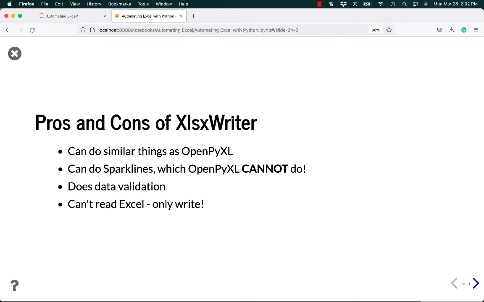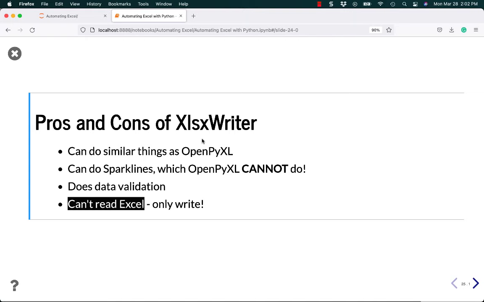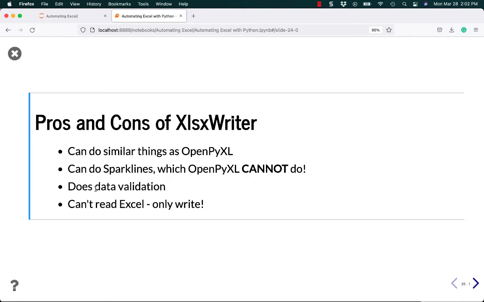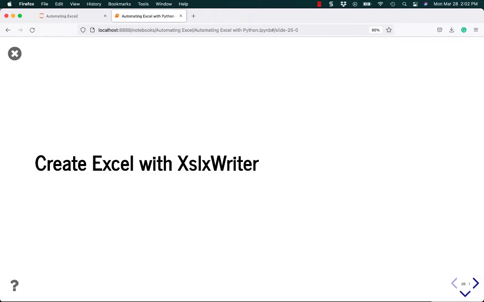It can do similar things as OpenPyXL when writing out, but it can only write out. It can't read Excel at all. So if you're going to use this, keep that in mind. You will not be able to feed an Excel file to XlsxWriter. It just does not do it. It only writes. But the cool thing about it is that it can do sparklines, which OpenPyXL cannot do. So I'll show you what I even mean by a sparkline if you've never seen that before. It also does data validation, which is super cool. So let's check it out.